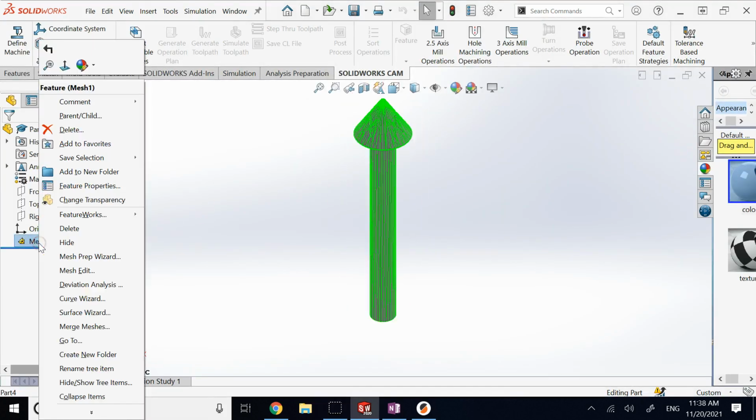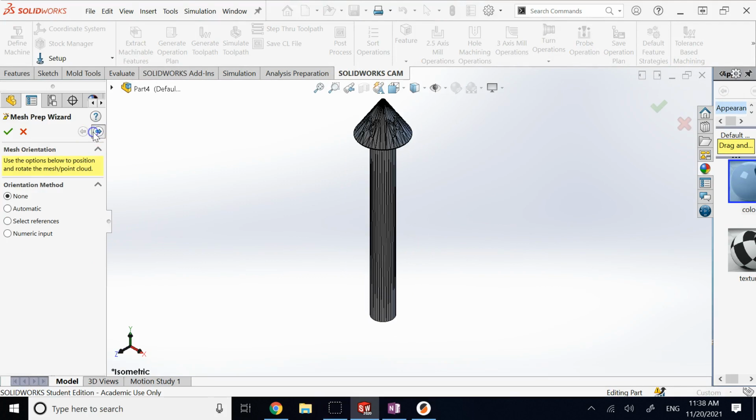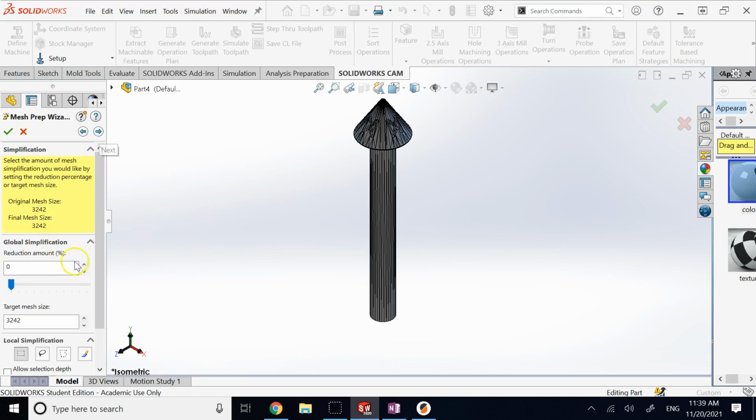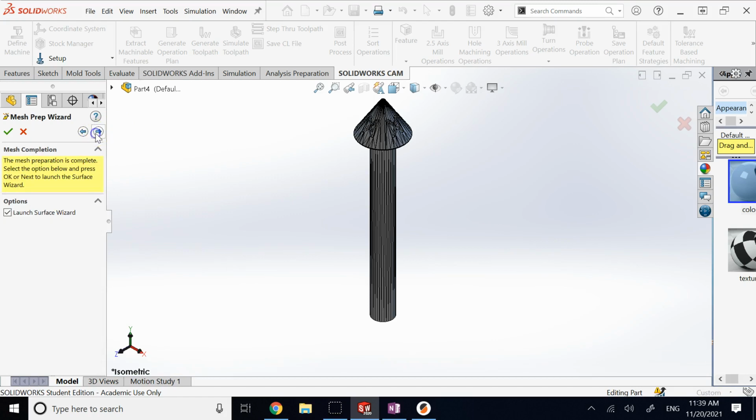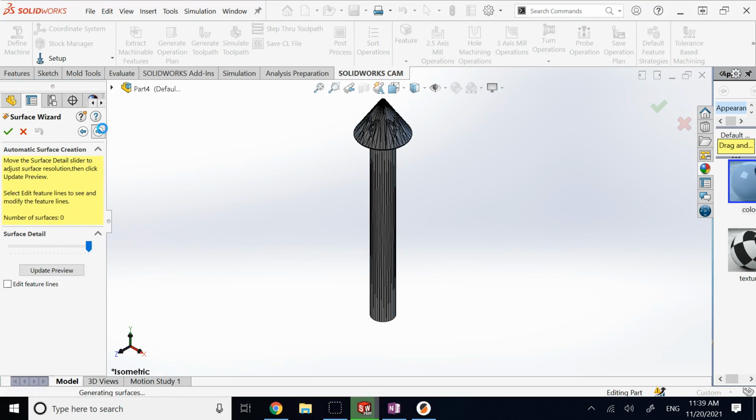So here we go to Mesh Prep Wizard, and we can reposition or reorient it. Here I am not going to do that. I'm good, no erroneous data. I can do any simplification, but let's not do it. Let's apply no smoothness and then launch the Surface Wizard, do automatic feature recognition, use as much detail as possible, and let it do its job.